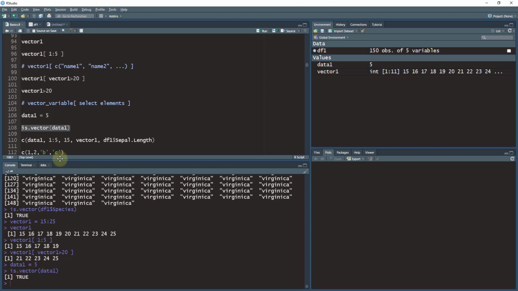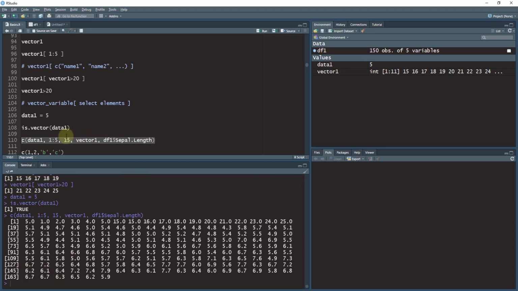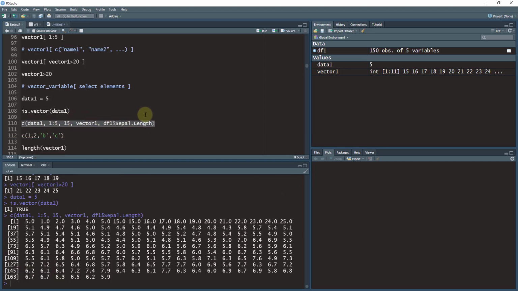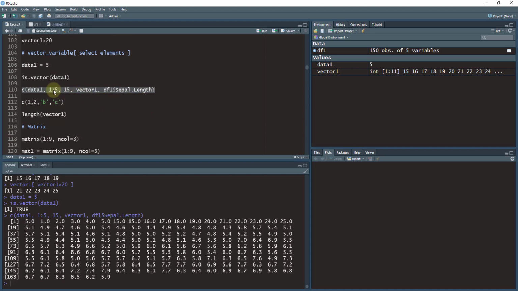You can concatenate any number of vectors. For example, in this example, we are combining values of the data1 variable with numbers 1 to 5 and vector1 and the sepal length column of the df1 data frame. And on executing the same, we can find all the concatenated values. It has to be remembered that a vector is a collection of similar data.